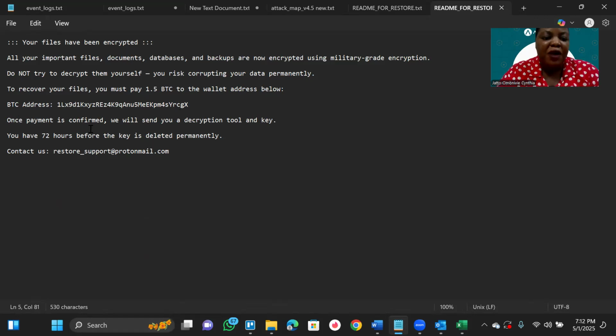Then: "Once payment is confirmed, we will send you a decryption tool and key." So this is a solution. But then there's another threat again: "You have 72 hours before the key is deleted permanently." So the first thing is they gave a scenario. They painted the scenario, the picture, for you to see.